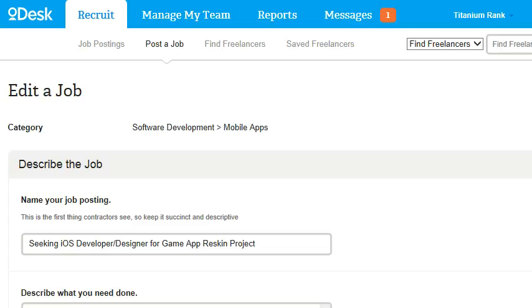So now I'm going to show you the exact way that you can get a developer or designer for your reskin project. When you're on Odesk, after you set up your account, which only takes a couple of minutes, you go to Recruit and click Post a Job, and it'll take you to this screen. Obviously this won't be filled out, but it'll be like this. Then it's going to ask you to put in a category. Make sure you put in Software Development, Mobile Apps. As soon as you do that, you'll be put onto the same screen that I am in.